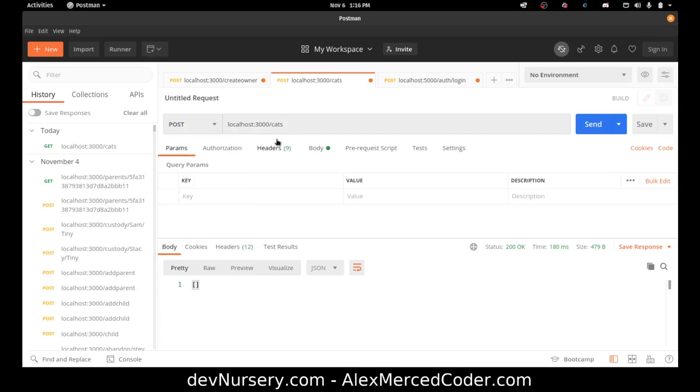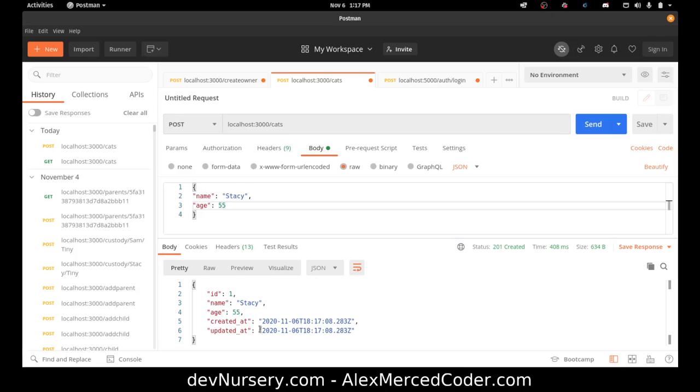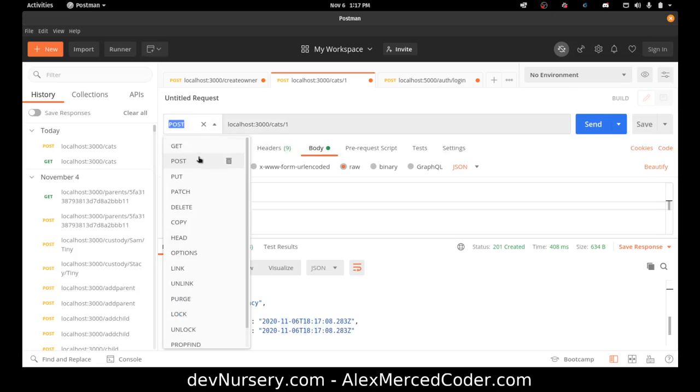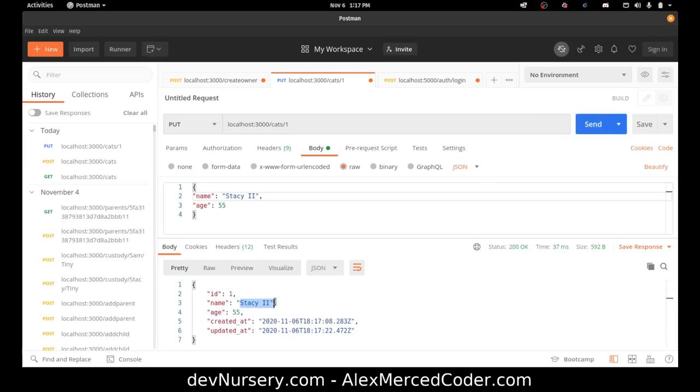So let's create a new cat. Again, that's going to be a body. It's going to be raw, JSON, and name and age. That works. So we hit send, and there's our new cat. Yay. Okay, I'll copy the ID and put that at the end of the URL so I can do an update. So put, and we'll call it Stacy the second. And see, now it's Stacy the second.